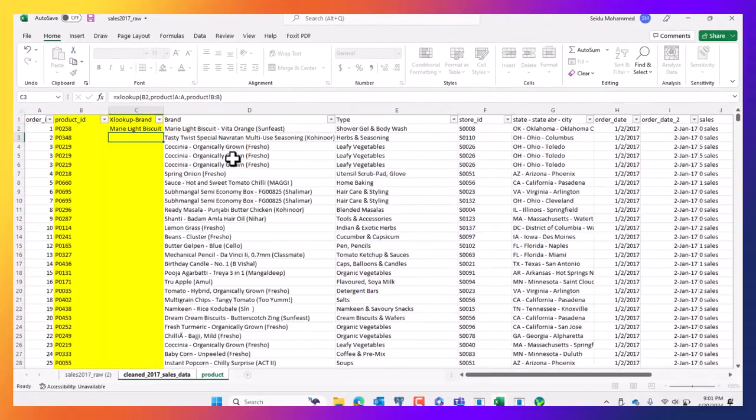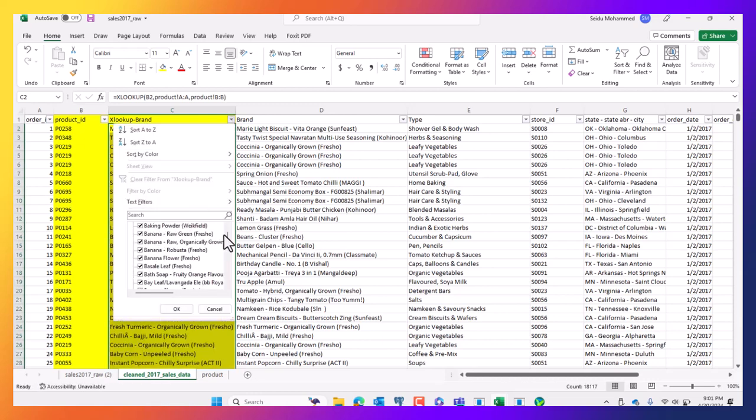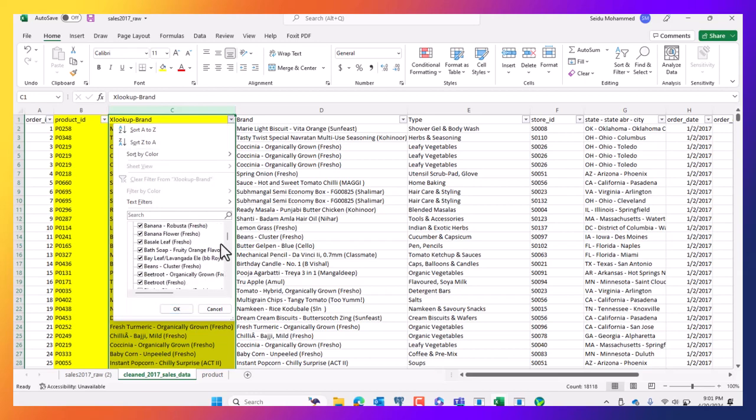Okay, so now it's also able to give us the product brand with the XLOOKUP. Let me check, are we having any NAs? No NA. Even here, realize that I didn't even lock anything here, but it's able to give us everything. There are no NAs in here for XLOOKUP.